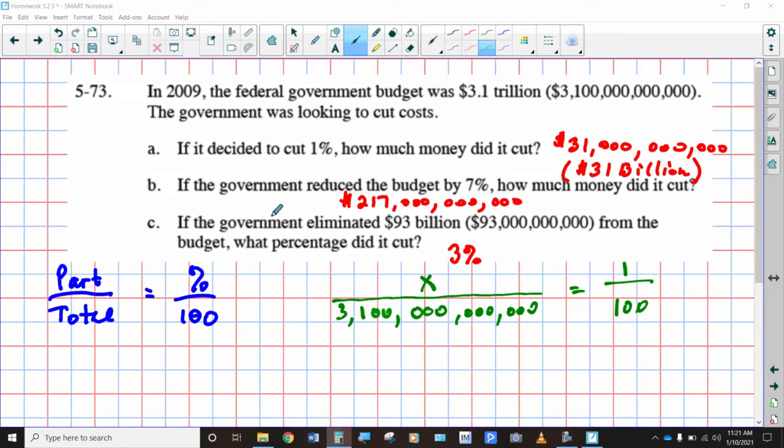Then it says, if the government eliminated 93 billion from the budget, what percent did it cut? Okay, well, 31 billion was 1%, which means 62 billion would be 2%, and 93 billion would be 3%. So that's one way of figuring that out. Or you could have set it up like this.